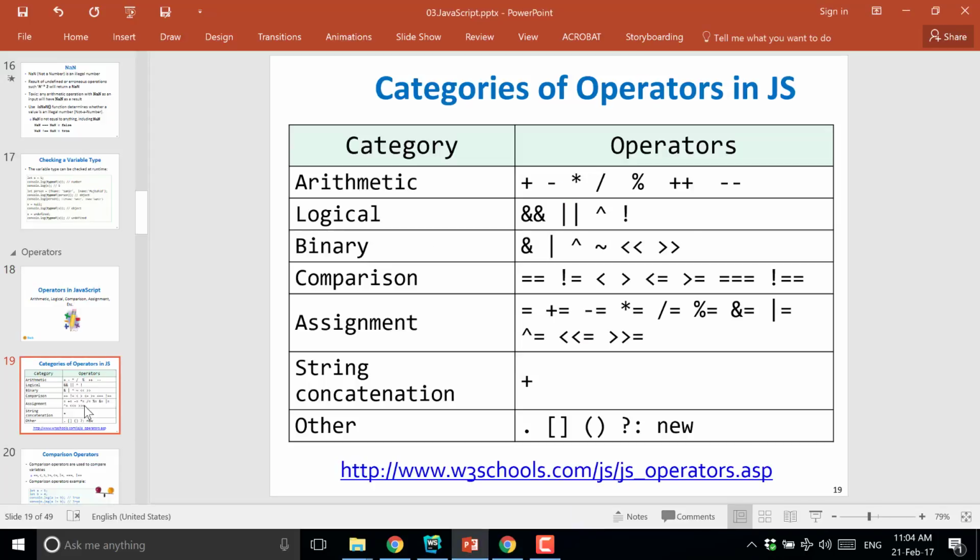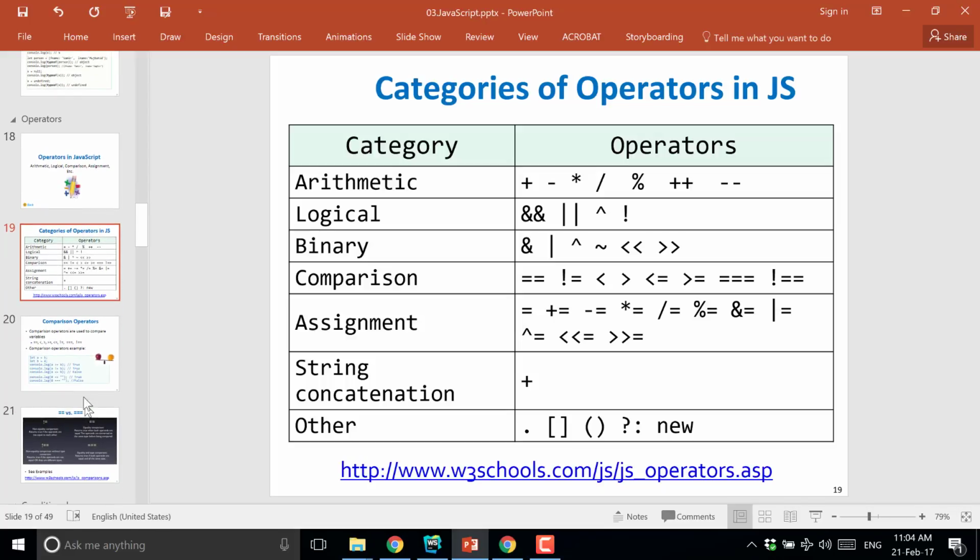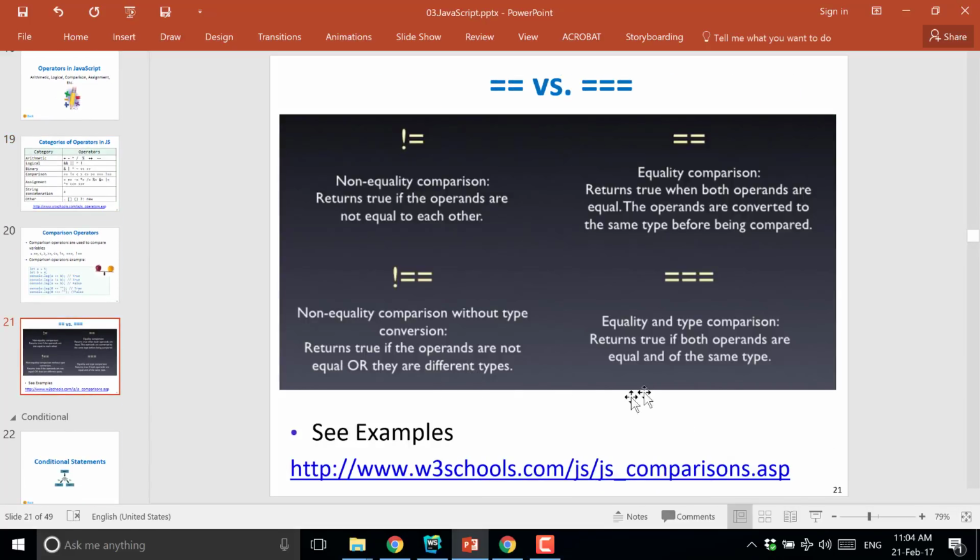You can do arithmetic operations, logical, comparison, assignment, string concatenation. It works exactly the same as Java and C. And it will only stop at things that are unique. One of the things that is unique is that when you do equality comparison in JavaScript, you have two operators. You can either do double equal or triple equal. And we will see the difference between the two. Otherwise, the rest of the operators are exactly the same as Java or C++.